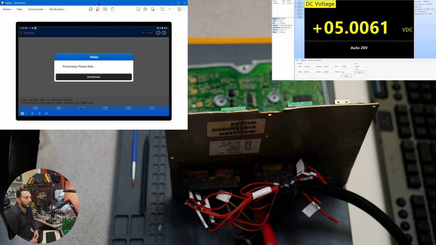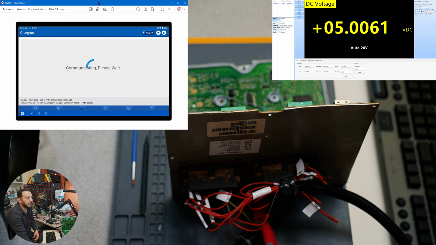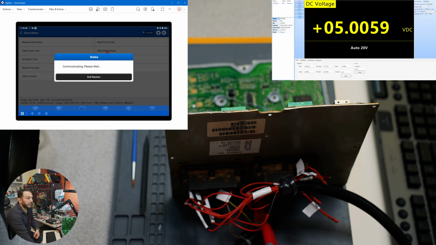Okay, I can see already a VIN. Hopefully you can see that too here at the bottom. It says the entire VIN: 3D7LU38C34G165548. That's perfect. So I read the VIN on the computer, no problems. So that is already a win-win. We're going to go into read data stream.